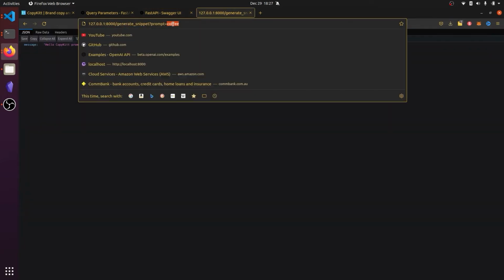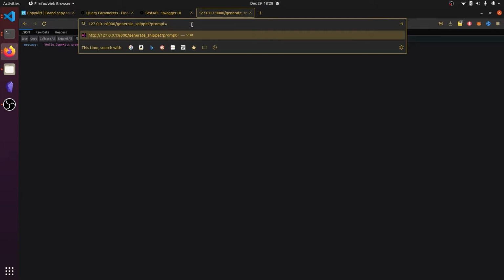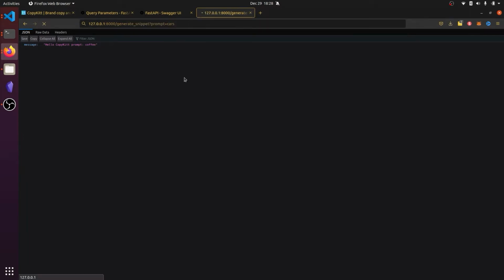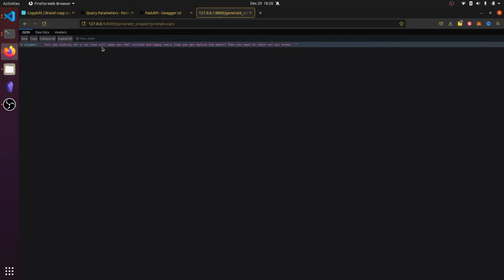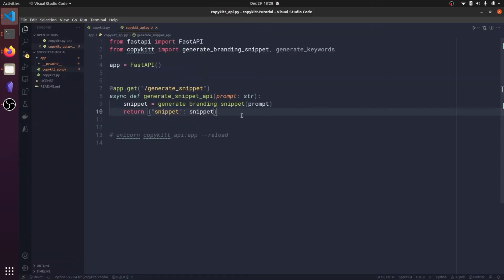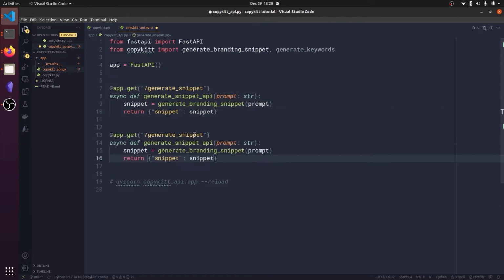And just check that we can do it through the URL as well. Let's try it with cars. Are you looking for a car? Okay, so here we get a snippet that's car related, so that's pretty good. Okay, so now our API is able to generate the snippet. Let's make it also able to generate a keyword.